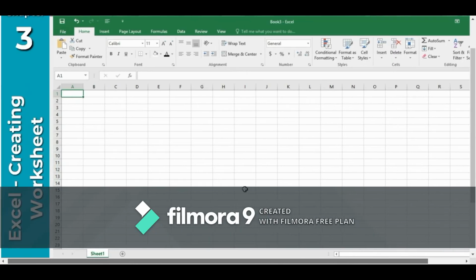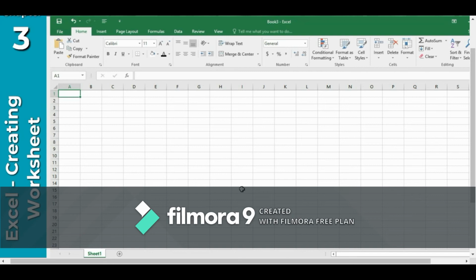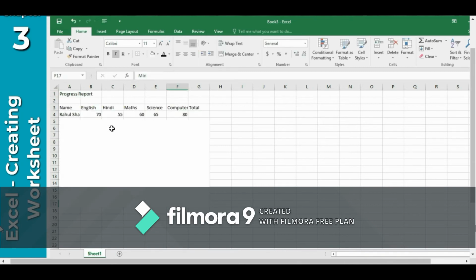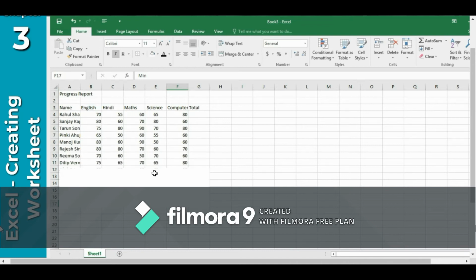Creating a worksheet. Entering data. Entering data is the first step in creating a worksheet. You can enter data in the form of numbers or text. Excel automatically left-aligns text data and right-aligns numbers in a cell. First, open a blank sheet. Click on the cell where you want to enter the data. Type the data. The data typed appears in the active cell and in the formula bar.